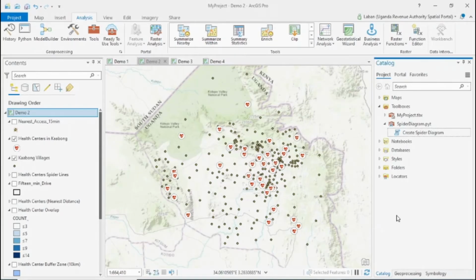So we kick-started from where we left off from demo 1. We have our health centers and our villages, and based on some criteria that we've been given, it is desirable that villages be a 15-minute drive from the health centers. So for us to find out which villages fulfill this requirement, we're going to make use of network analyst tools. The one that we're going to start with is service areas.